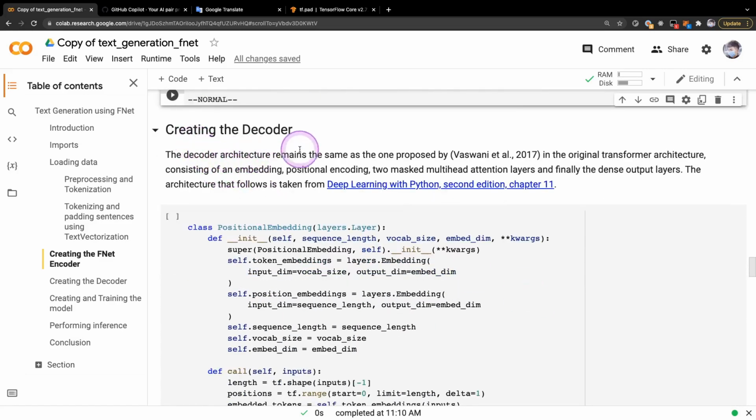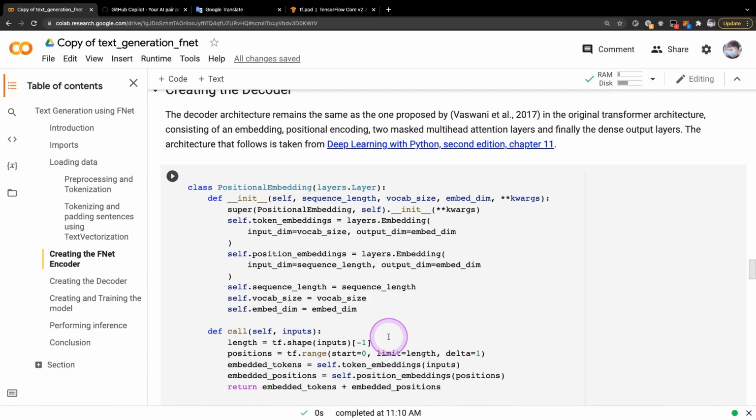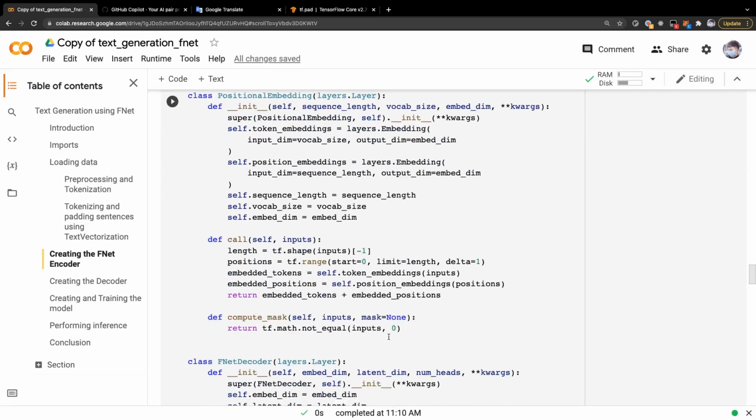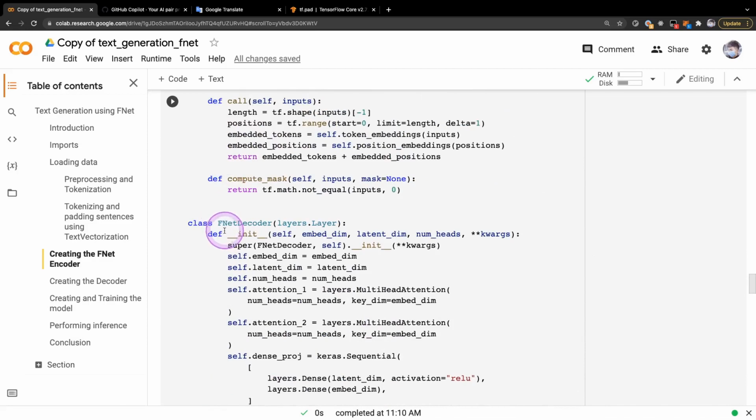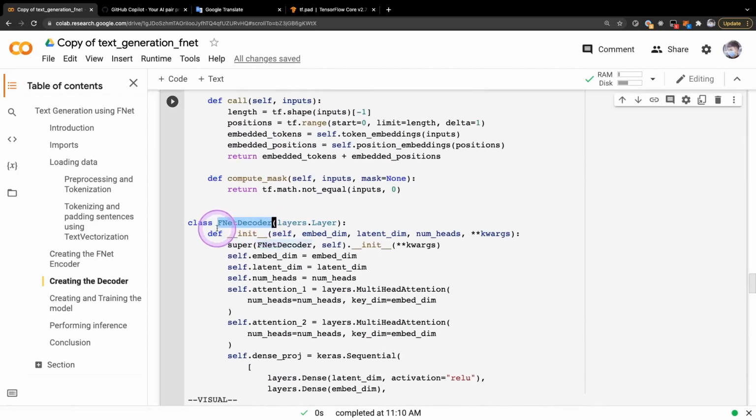We're going to create the decoder. The decoder architecture remains the same as when proposed in the original transformer architecture, consisting of an embedding, positional encoding, a masked multi-head attention layer, and finally the dense output layers. The architecture that follows is taken from a book, I guess. So we're going to try to create the decoder. Am I right? From here we could know that we created a decoder class.